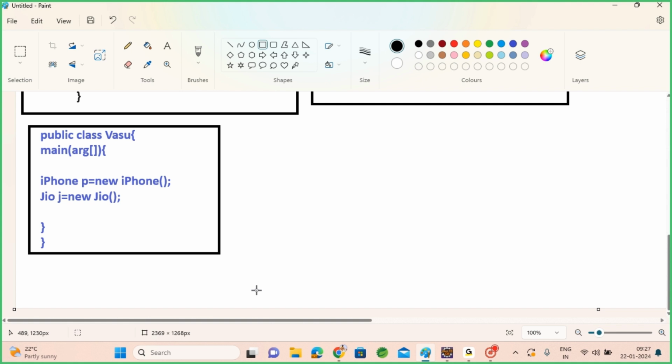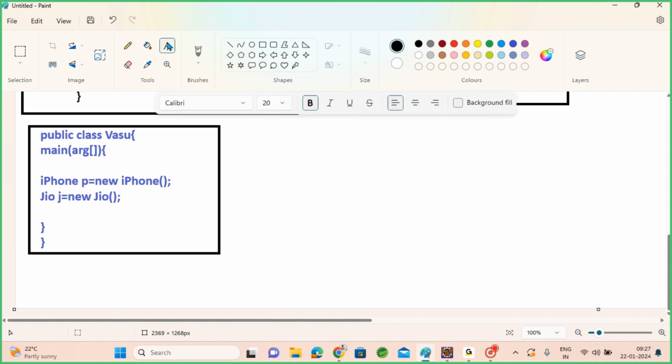he wants to migrate. So when Vasu wants to migrate, he needs to edit and make changes here. Means he needs to change all the agreements. He needs to change all the code. So changing the decision is not too easy for Vasu, not too easy to change phone and SIM.